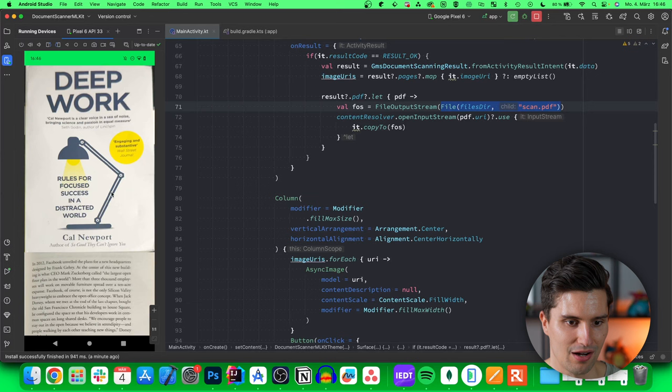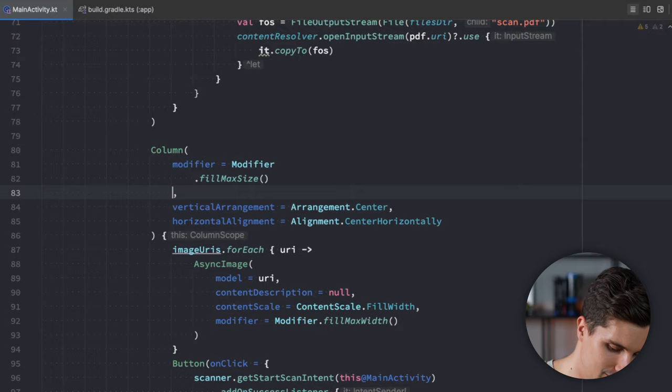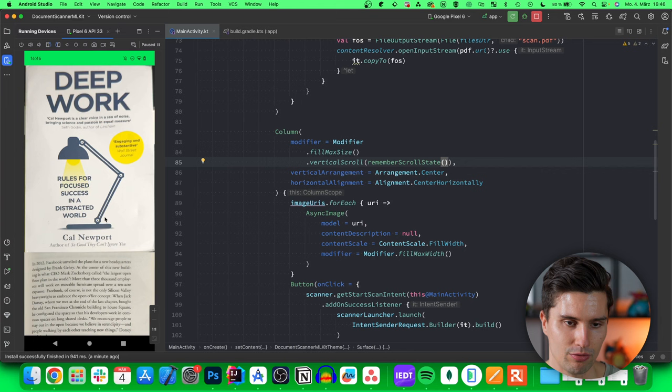We can actually not scroll because I forgot the vertical scroll modifier here at our column. But if we do that with remember scroll state, then we should be able to do that when we refresh our app. So far, so good.